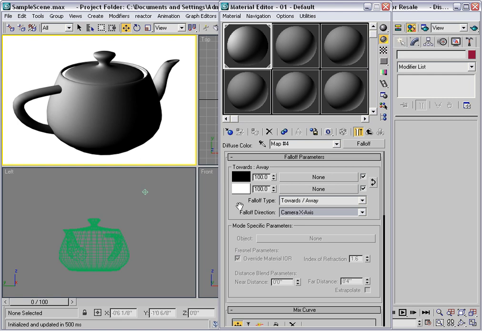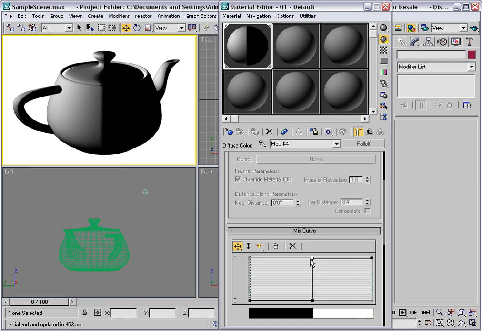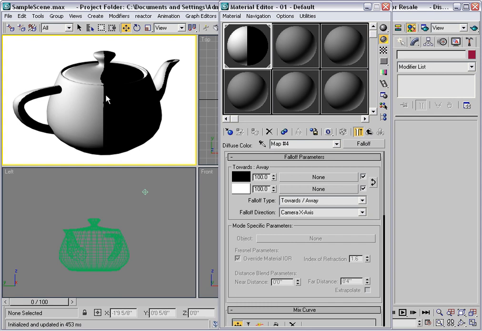The fade between these two slots is controlled down here by the mix curve. So this is the towards slot and this is the away slot in this particular case. Now to make this direction obvious, what I'm going to do is emphasize the transition. So I'm going to add a couple of points to the mix curve here near the middle, and then I'm going to move those points apart so that we have an abrupt transition between those two slots. So now we're really able to see the line of transition between the towards direction and the away direction. And I'm just doing this for demonstration purposes.